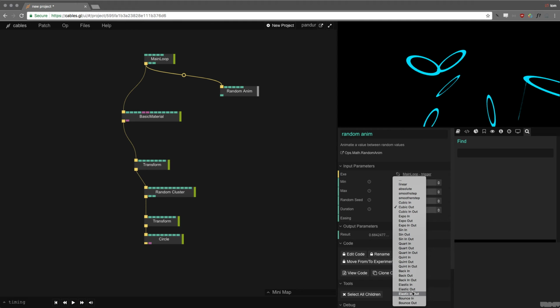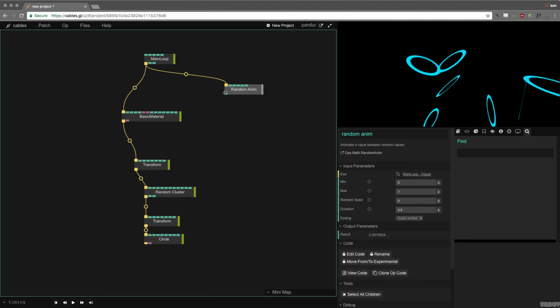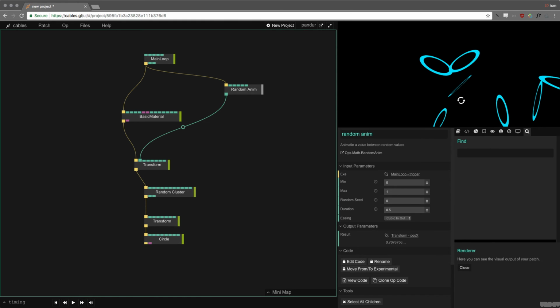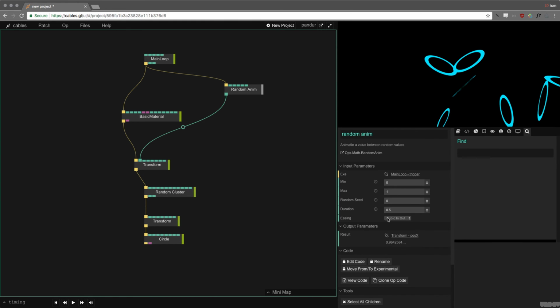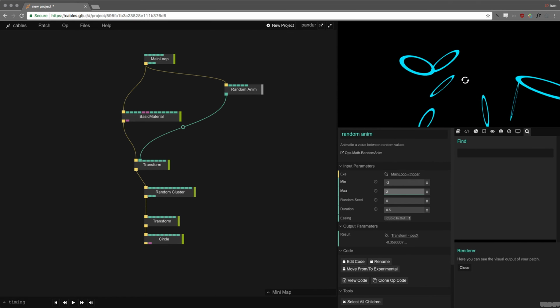And you can just try them out there. There's a lot of them. So we'll take this, and this is also the same. There's one result port, and I can connect this port to the X-axis, and then you can see there's a random animation going on. And I want to do this from -2 to 2.